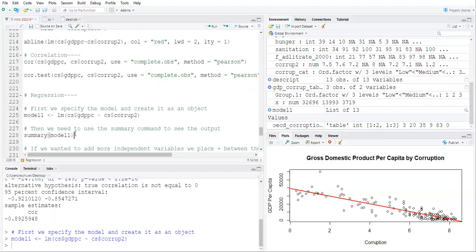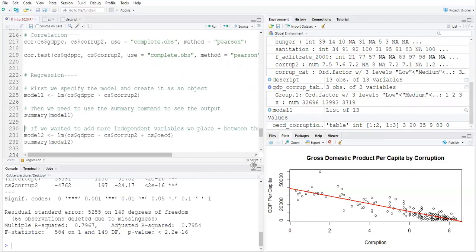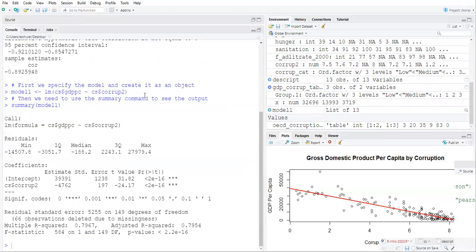If you want to see the results, we're going to type in summary, parentheses, the regression object, or the output object. When we do that, let's go ahead and expand this a little bit. We have our regression equation, our residuals minimum, median, and maximum, our coefficients. So knowing nothing about a country's corruption score, what's our best predicted guess? Our best prediction is about 40,000, and that intercept is statistically significant, p less than 0.001.